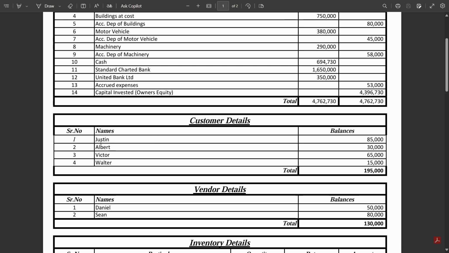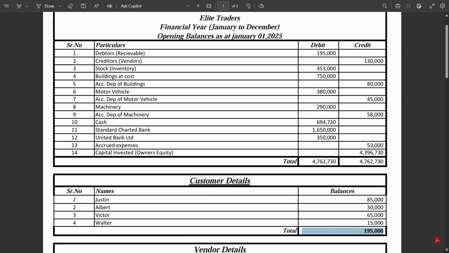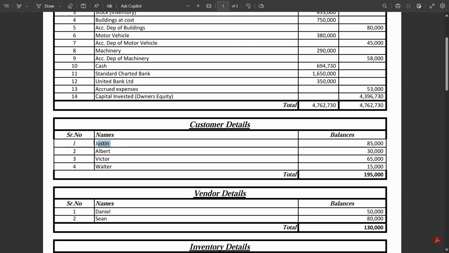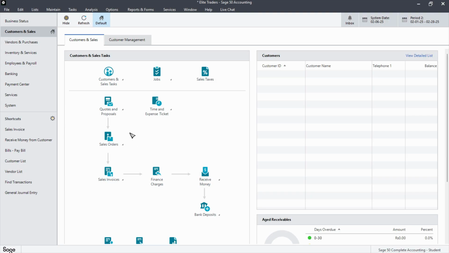Now just remember, we will enter all of the customers, we will update their balances like this. And this 195,000, which is the total of all the customers, should later on match with the control account balance that we have already entered before. So let me just continue with it. Justin, just copy the name here.